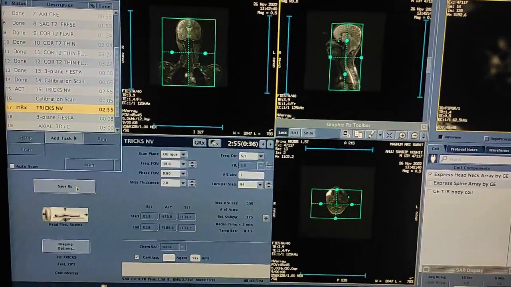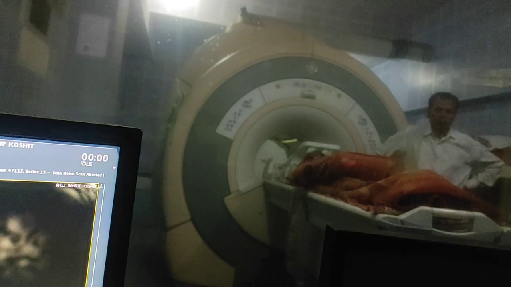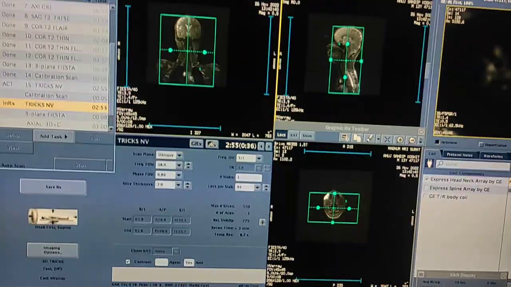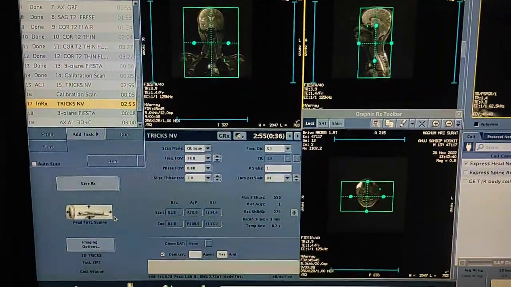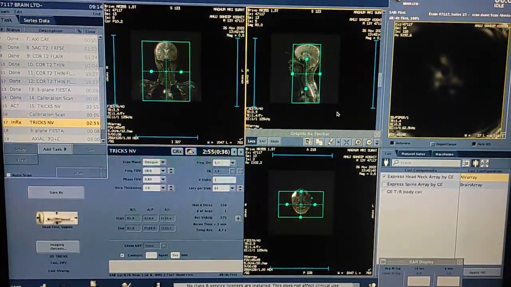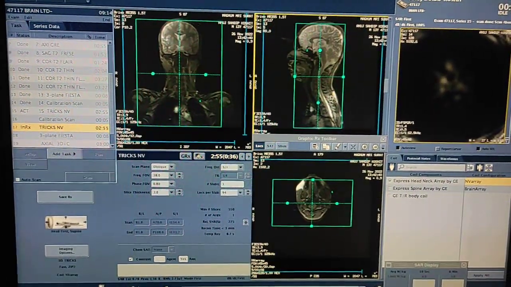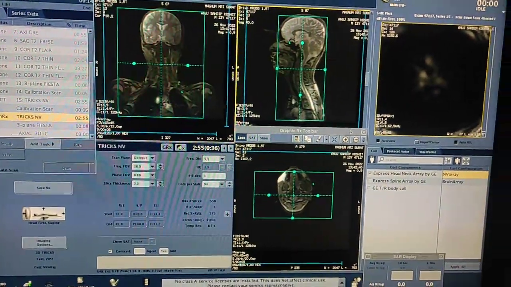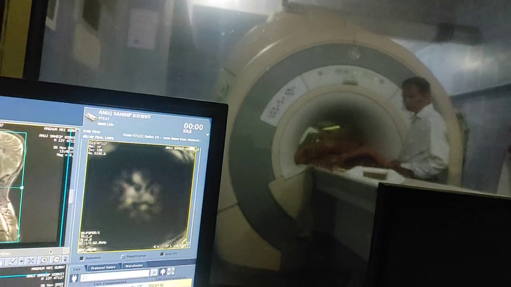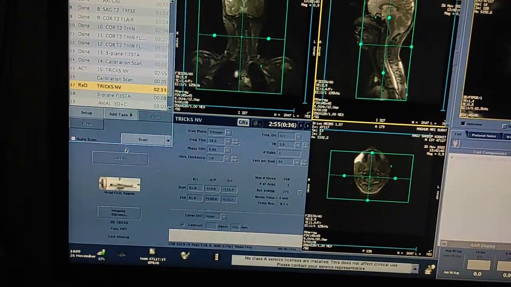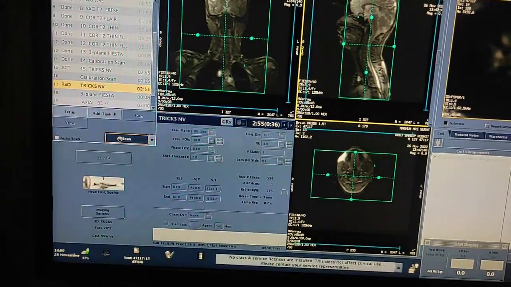Now what I will do, everything should be ready over there. You have to take the cannula and all the contrast and everything. Now calibration is ready, my plan is ready for TRICKS. Okay, patient is ready over there. Now what you have to do, just save and scan.